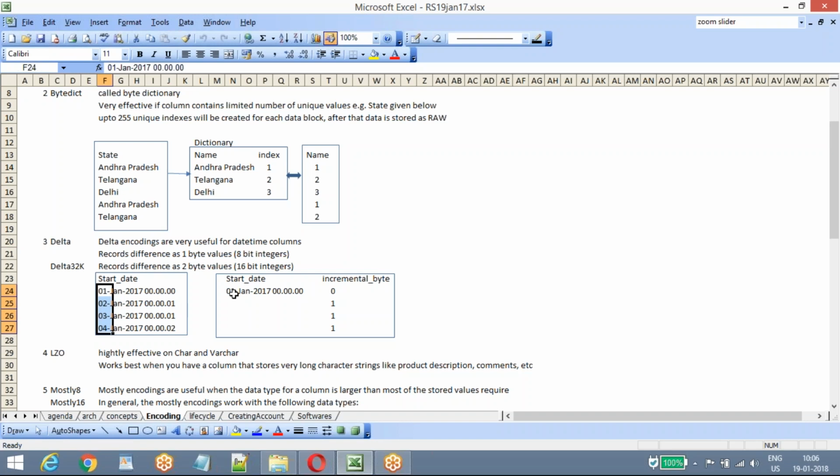If it is in sorted, incremental order, for example, let's say you have some data which automatically increments the date based on the system date or something like that. So it will be having 1, 2, 3, 4. What it will do is it will pick up the first date and give the index value as 0, and then the next one is incremented by 1, this is incremented by 1, so this is increment 1.